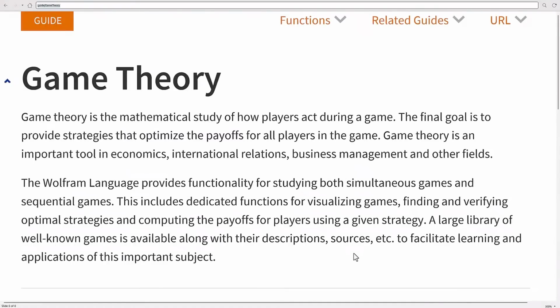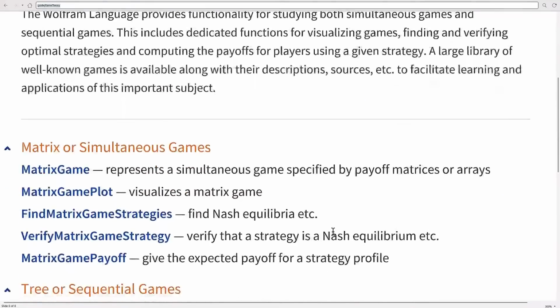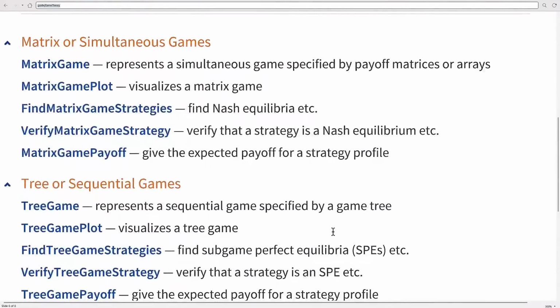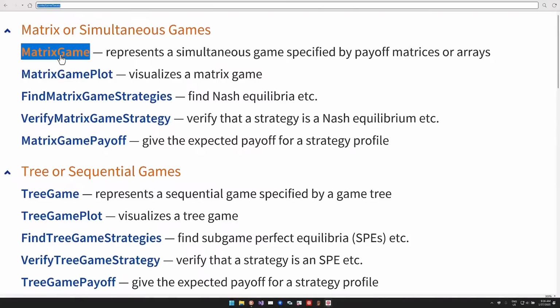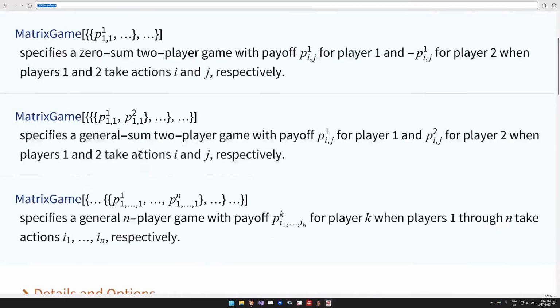So what would it actually look like when you visit our documentation? Here's the guide page, and so you should have a better idea of exactly what to expect. So as mentioned, first we have matrix games, and second we have tree games. And so for each of those types of games, you have the object itself, which for matrix games implies that any simultaneous game can be expressed as a large matrix. And so you see that matrix structure over here.